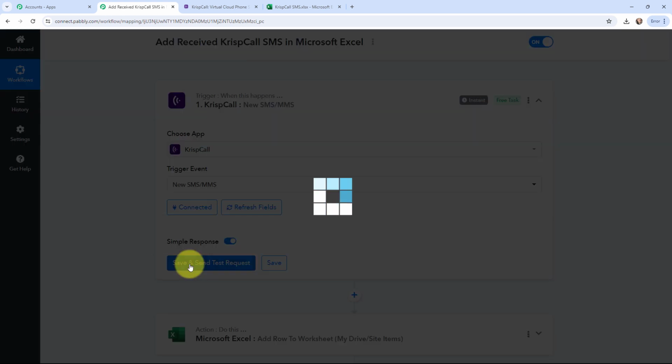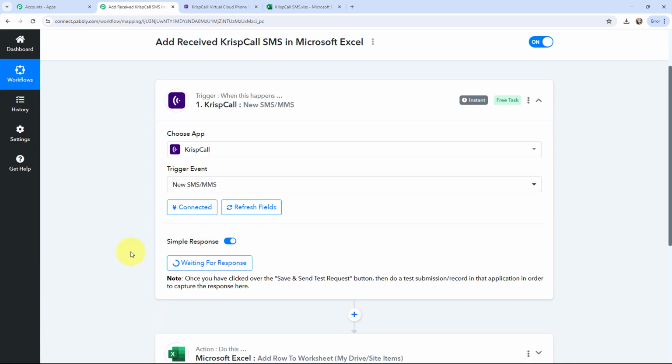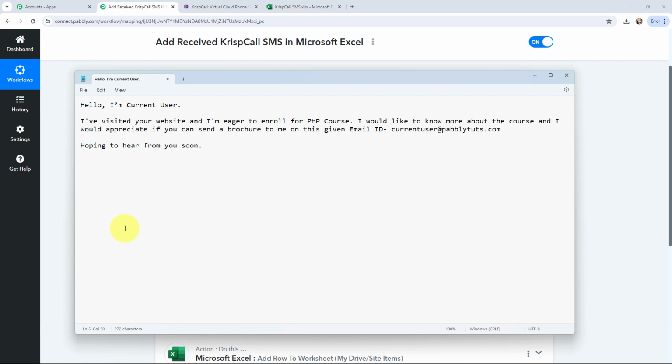So now I'm going to click on save and send test request. So as I did that, here it says waiting for response. That means now I need to do a test submission or record so that the data could be recorded over here in Pabbly Connect. So now to do a test response, I'm going to send an SMS to the number that is registered with my KrispCall account. So I'm going to show you the SMS first. So this here is the SMS that I'm going to send.